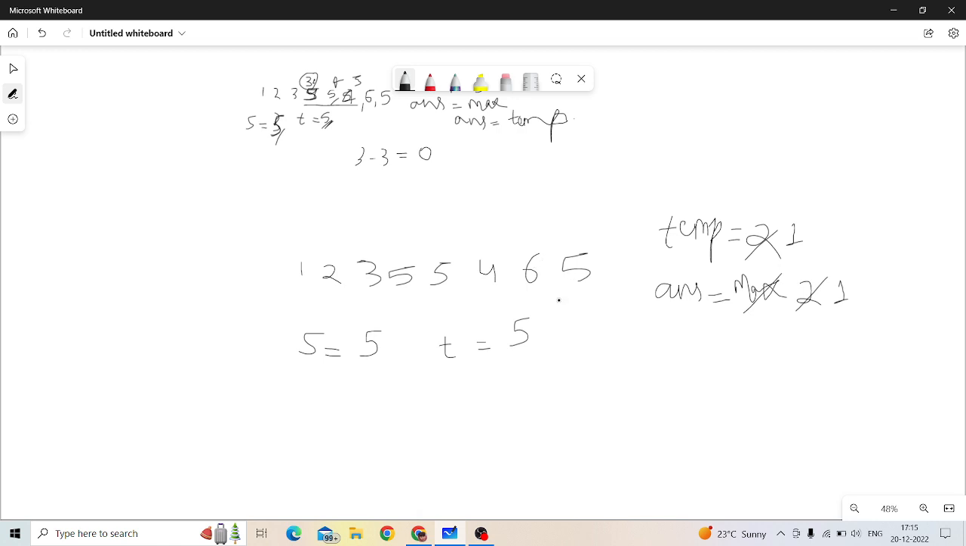We will continue. Is this 5 equal to target? Yes, but its index is 0, 1, 2, 3, 4, 5, 6, 7. Its index is 7. So 7 minus 5 is 2. In temp we have 2. Now this temp is not less than the answer. Temp is greater than the answer. So what can we do? We can break the loop here.